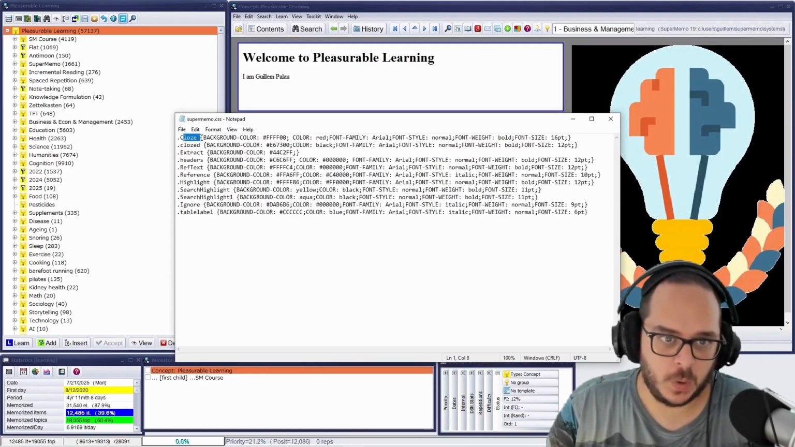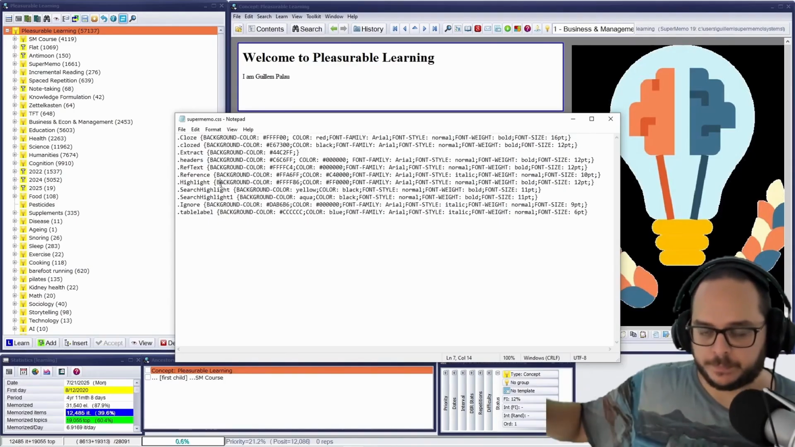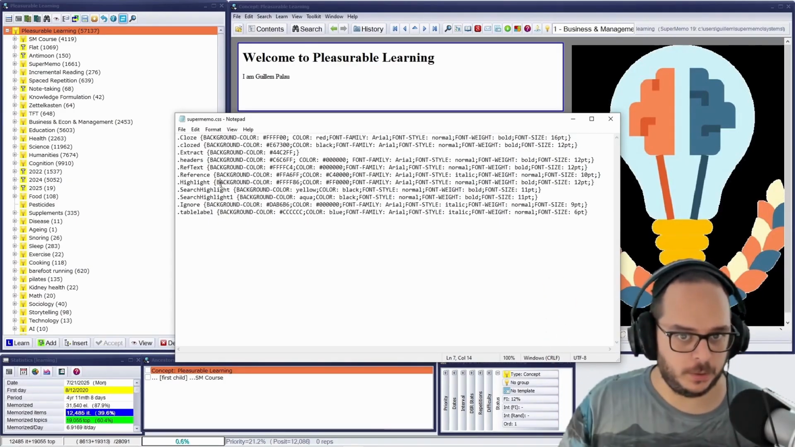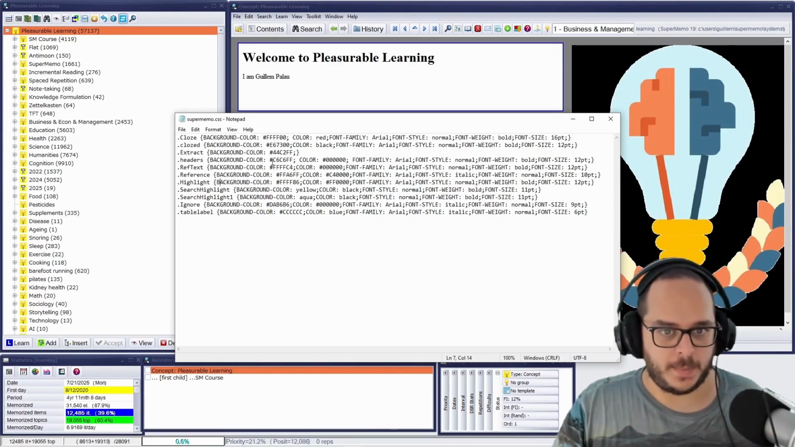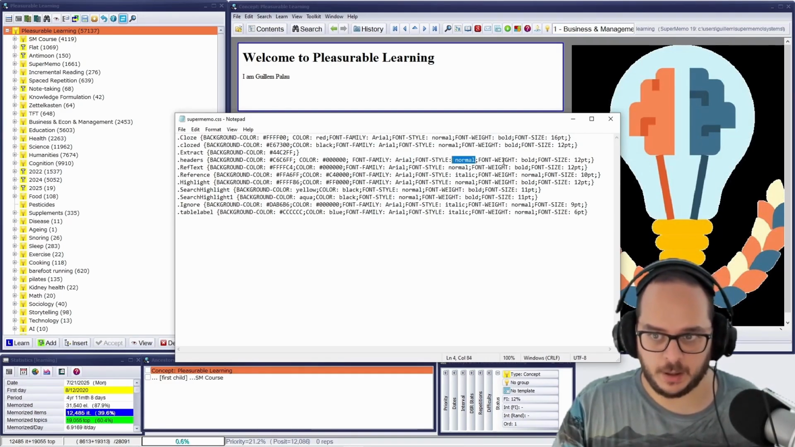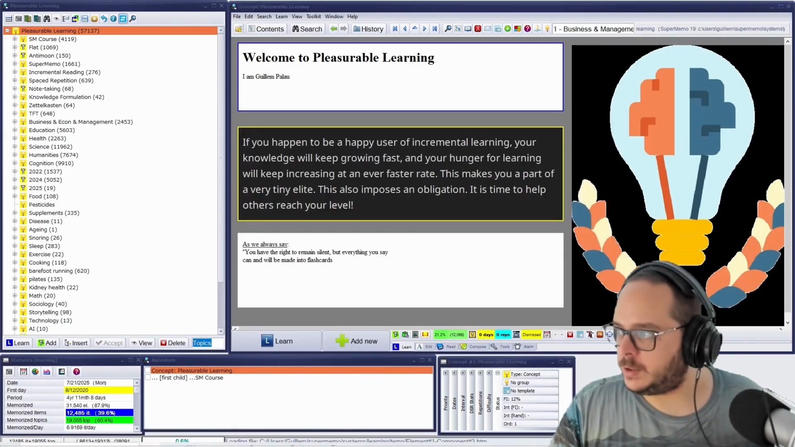You have Cloze, extract, all of those reserved classes. We are going to see this in detail in the mastery track only. In the Fluency, it's just as a whole. You can customize this with the background color, the color, font family, font style or weight, size. Okay. Then, so you can compare.